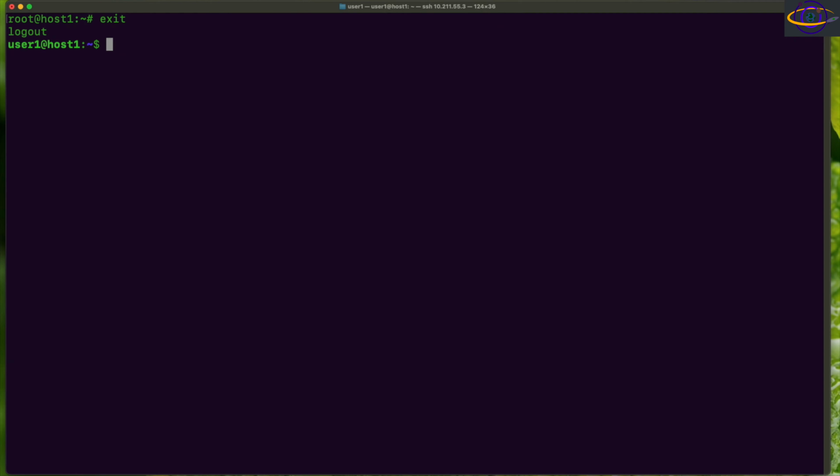Hey guys, so today we are going to show you how to set the host name in Docker. We're going to show you how to set the host name when deploying a container, and then we're going to try setting a host name with Docker Compose.